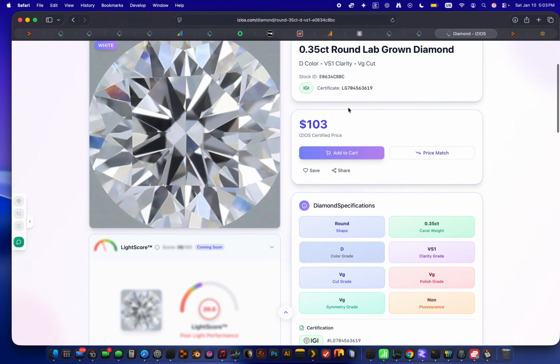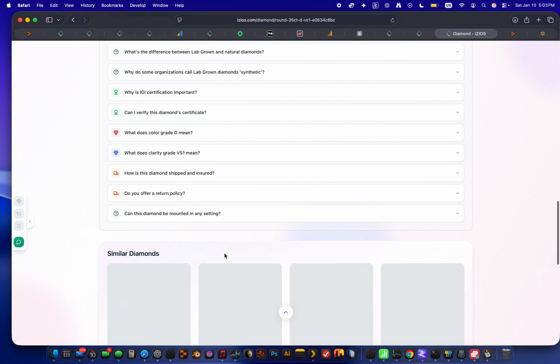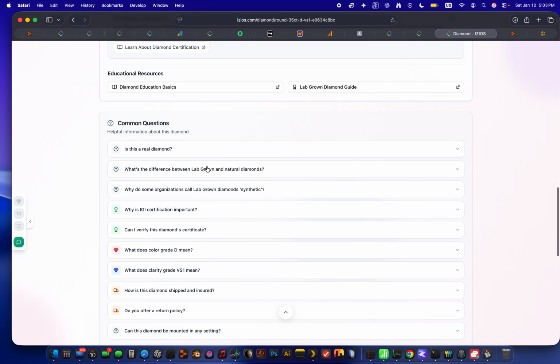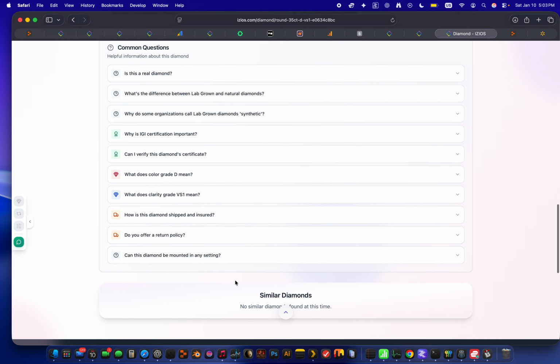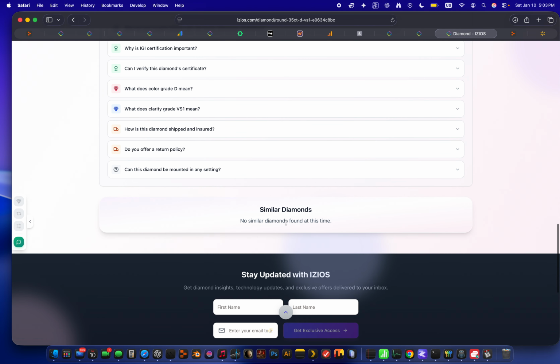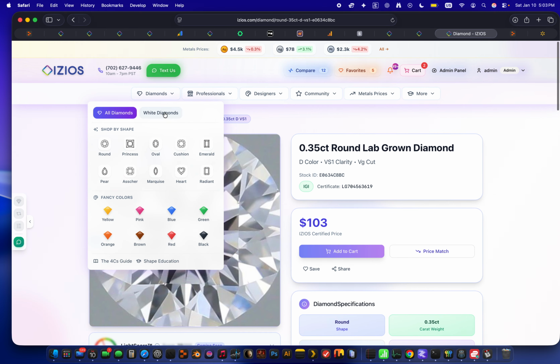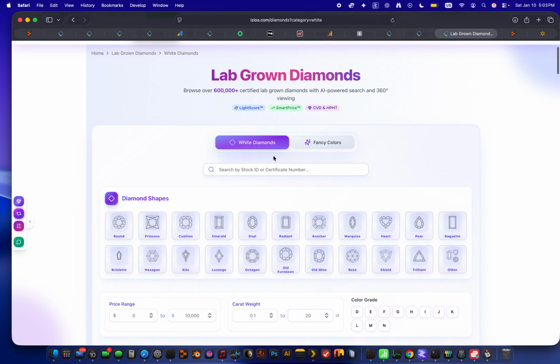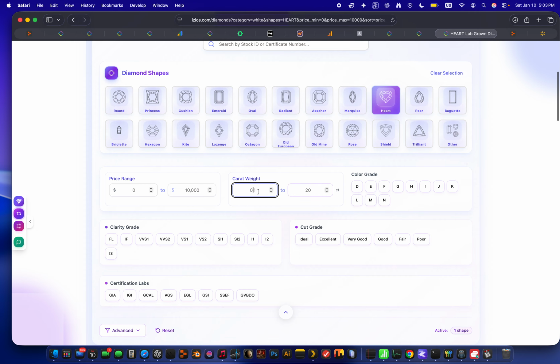The light scoring system is its own thing. It's not active yet. It pulls from a database of FAQs. This part right here, even though it's not showing any right this second because it's too small of a diamond, I don't have a lot of other ones around the same size and quality. But let's go a little bit bigger.